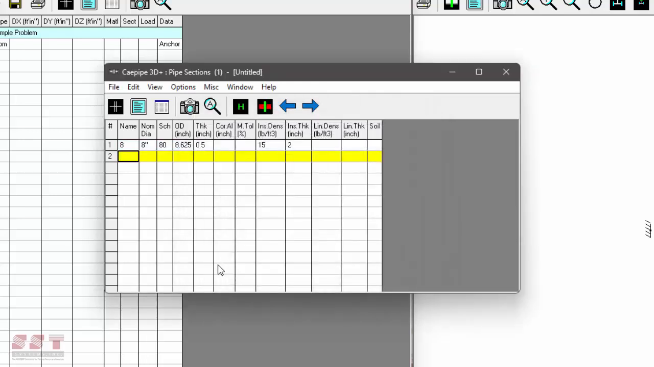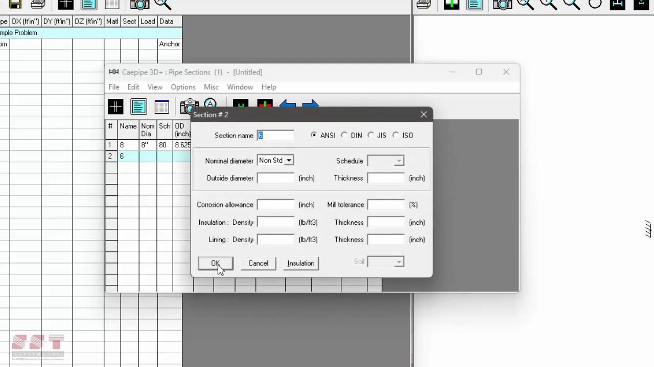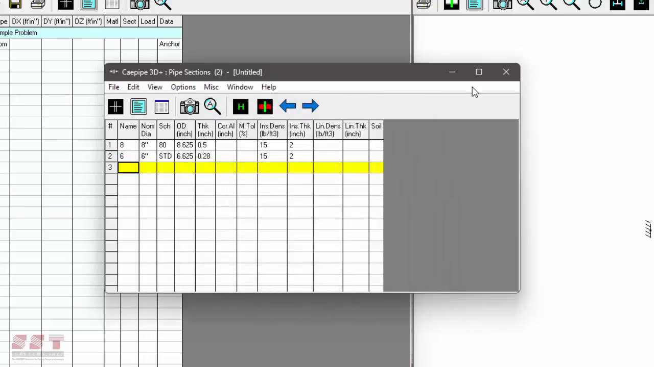Click OK. You can repeat the process for 6-inch pipe as well. Type 6 and click enter. Choose nominal diameter as 6 inches from the drop down at nominal diameter and schedule as standard. Choose the insulation as calcium silicate and give thickness as 2 inch as well. Click OK. With that, sections have been defined.